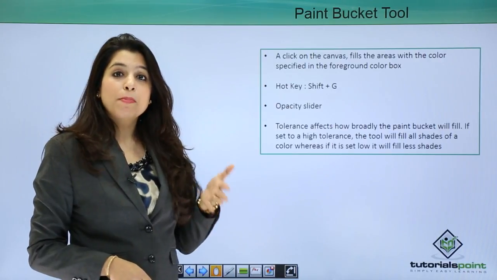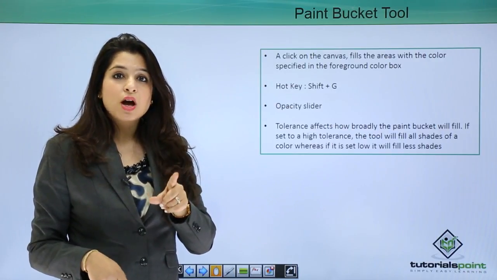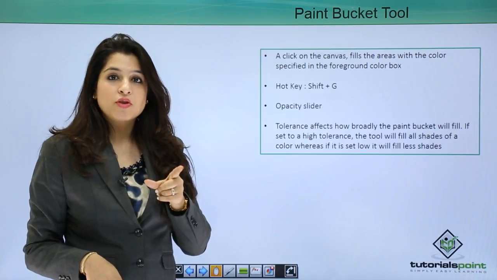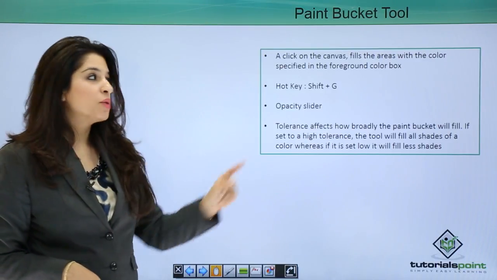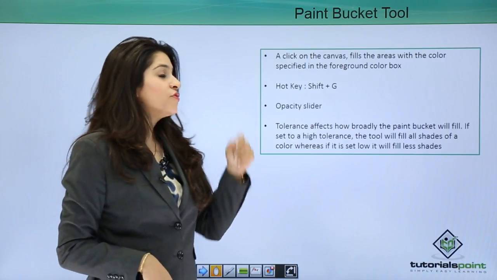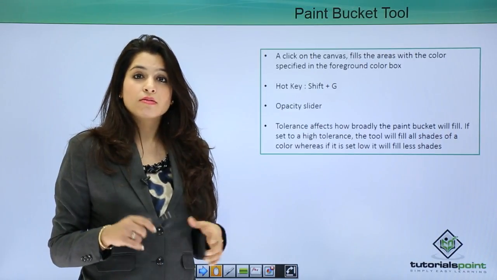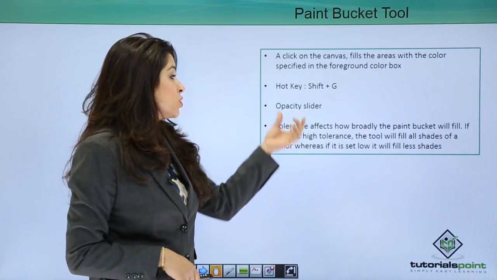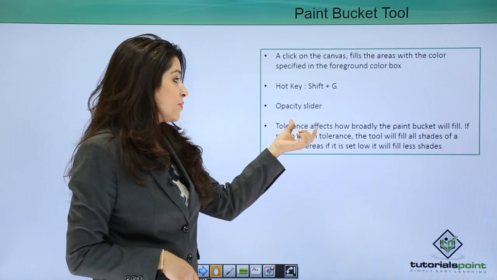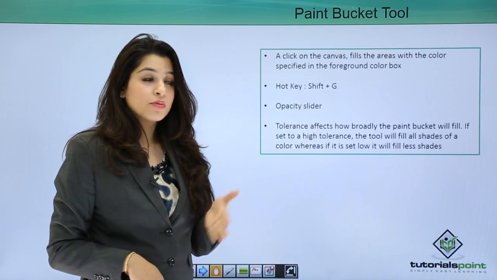So when you're ready to paint over the entire image with a particular color, you choose a color from the swatch, make it your foreground color, and then you go ahead and fill it with just a click. The hotkey for this is Shift+G. This tool is just under the gradient tool, and it also has an opacity slider, so you can change the opacity of this layer.